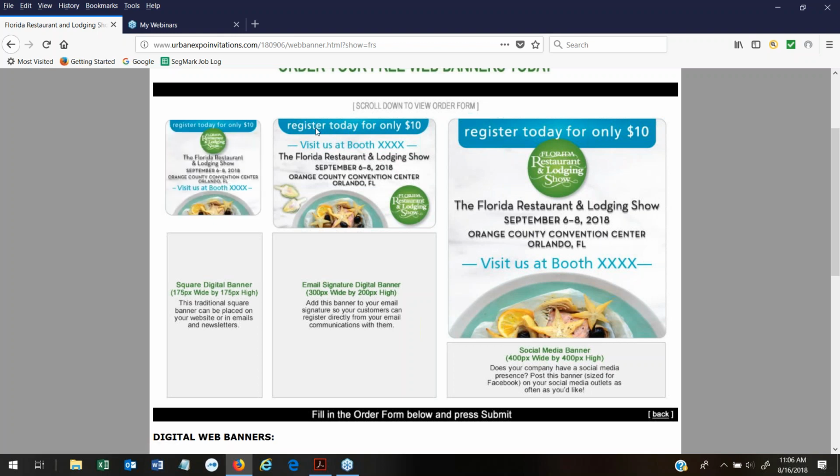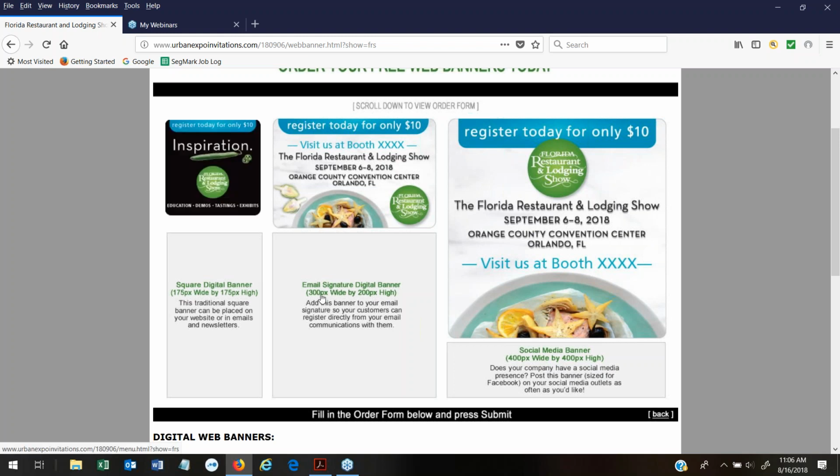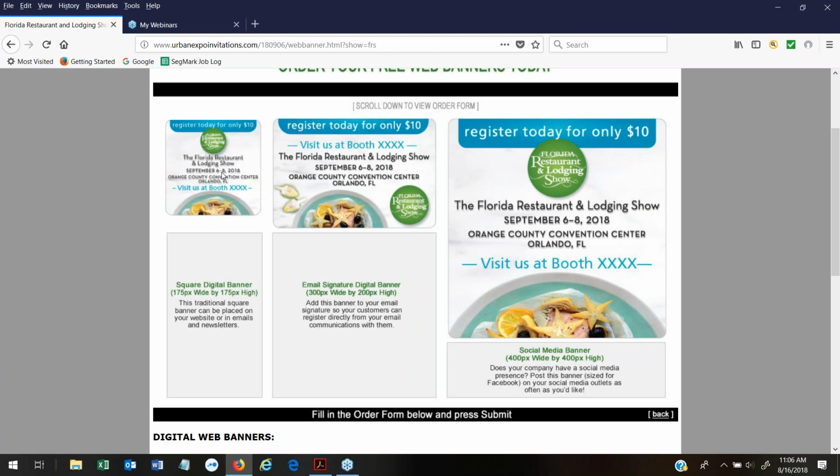This one over here is a great size. All the sizes are in pixels. It's 300 by 200, and this is wonderful for an email signature. And the first one over here, you can use on your website or company newsletter. Do not use this one in your email as an email signature. Outlook won't allow it because of the animation.